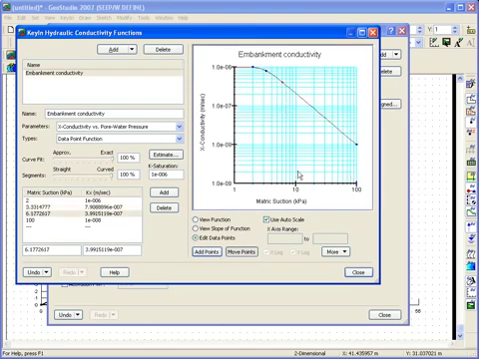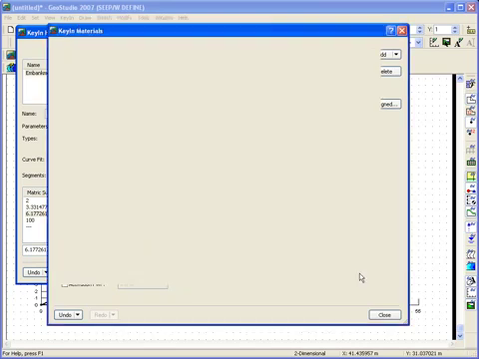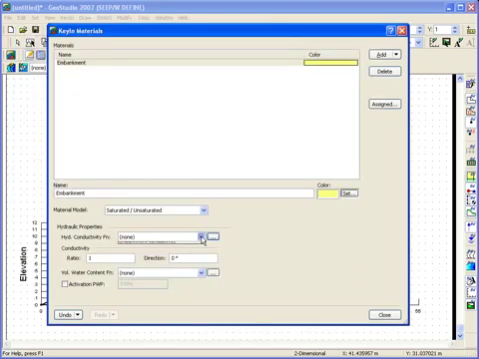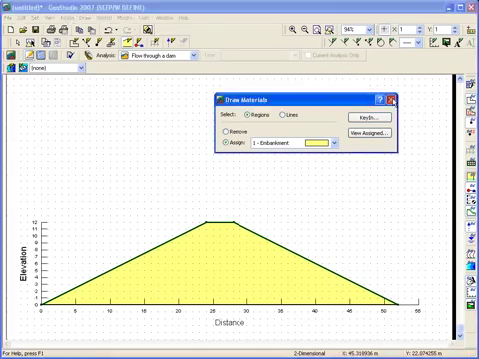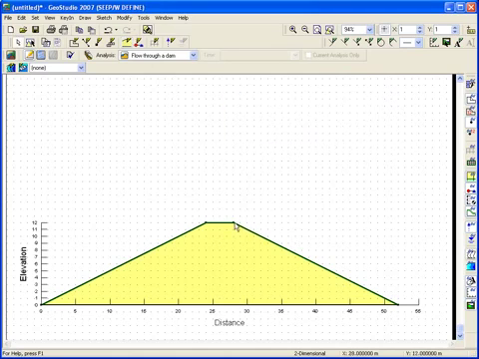Once you're happy with your function, you can then close the Key In Hydraulic Conductivity dialog box to be returned to the Key In Material Properties view. The function has now been assigned to the soil. The material can now be assigned to the geometry regions. It's a good idea to save your file frequently.